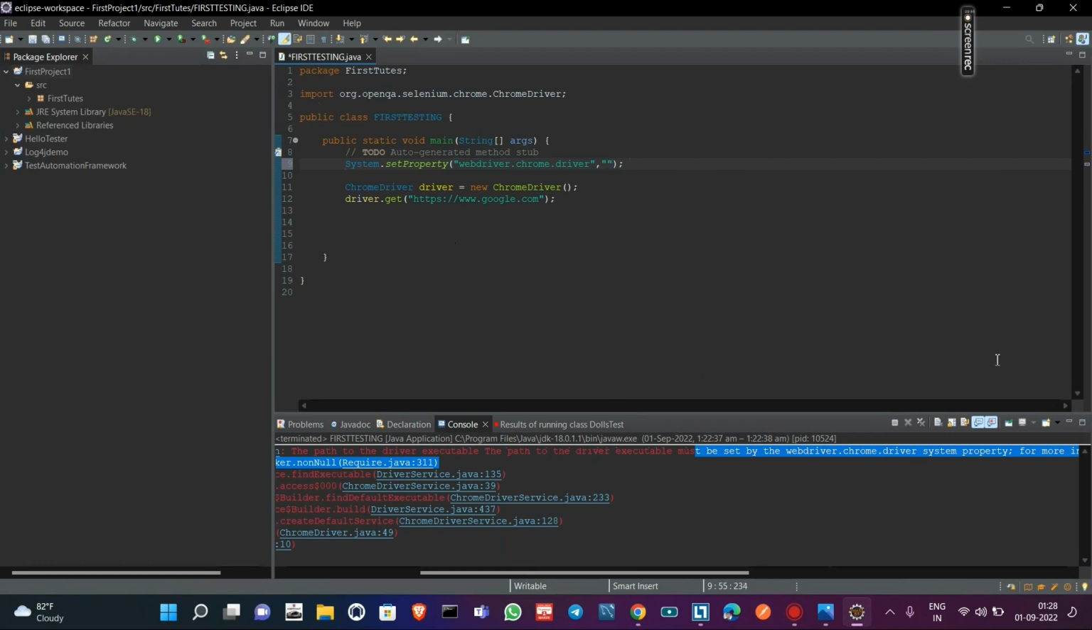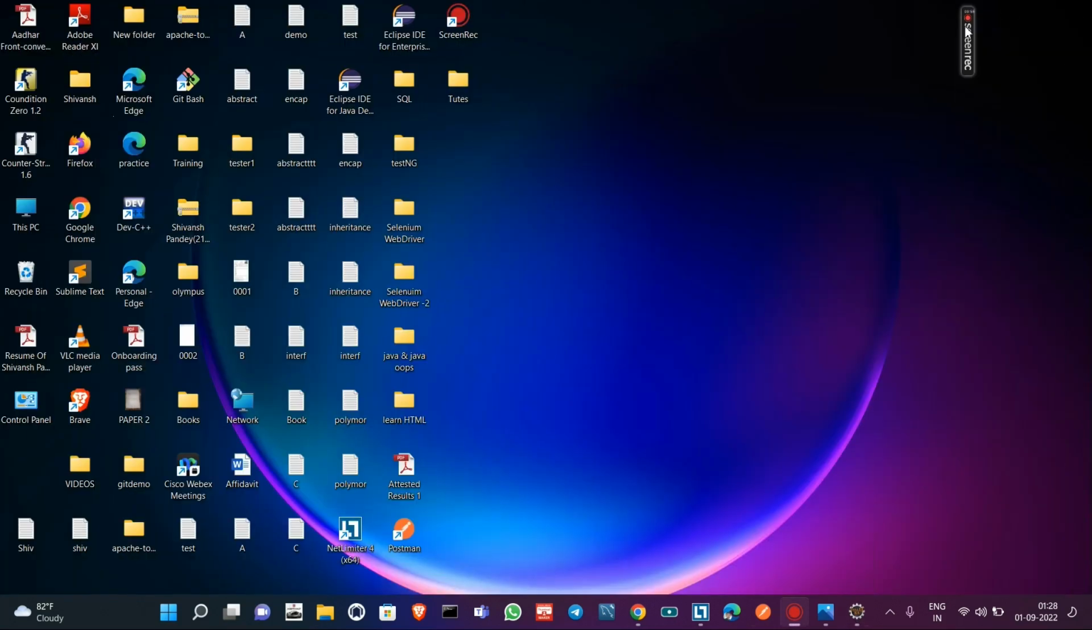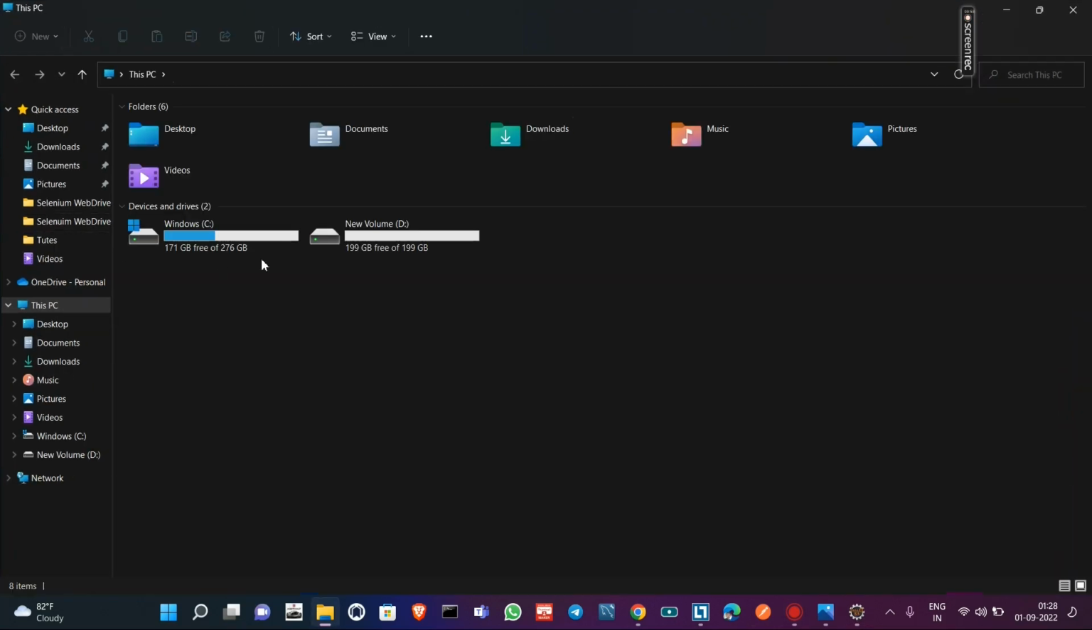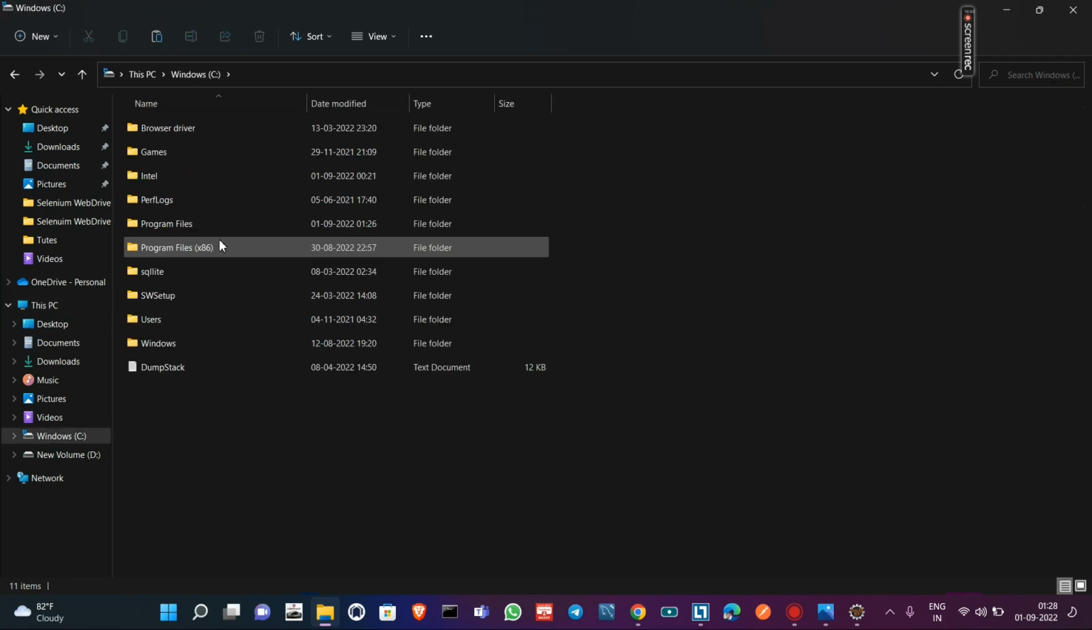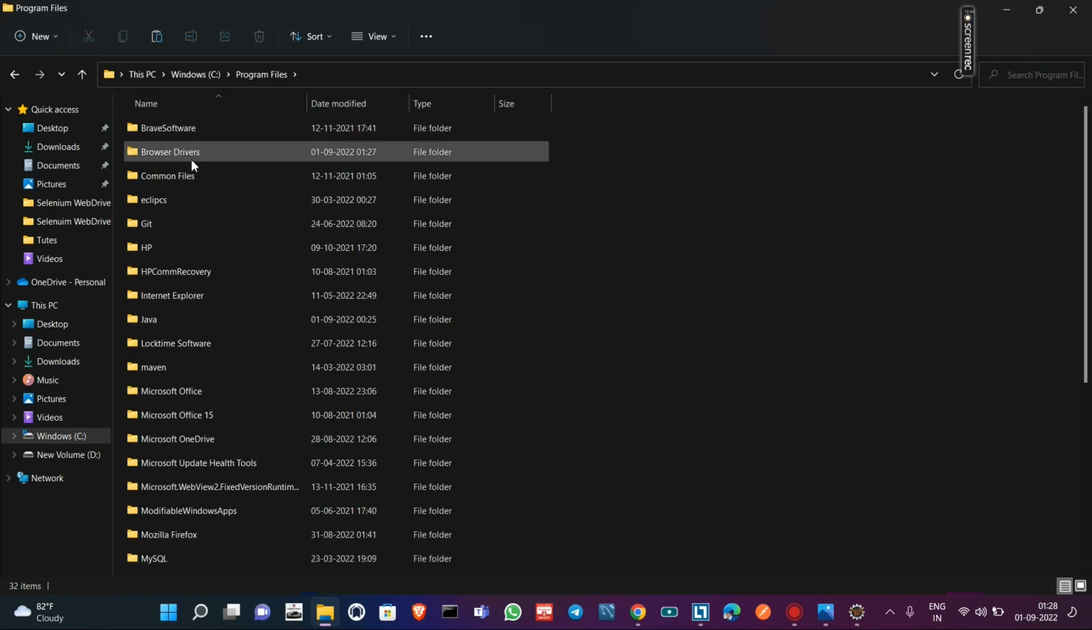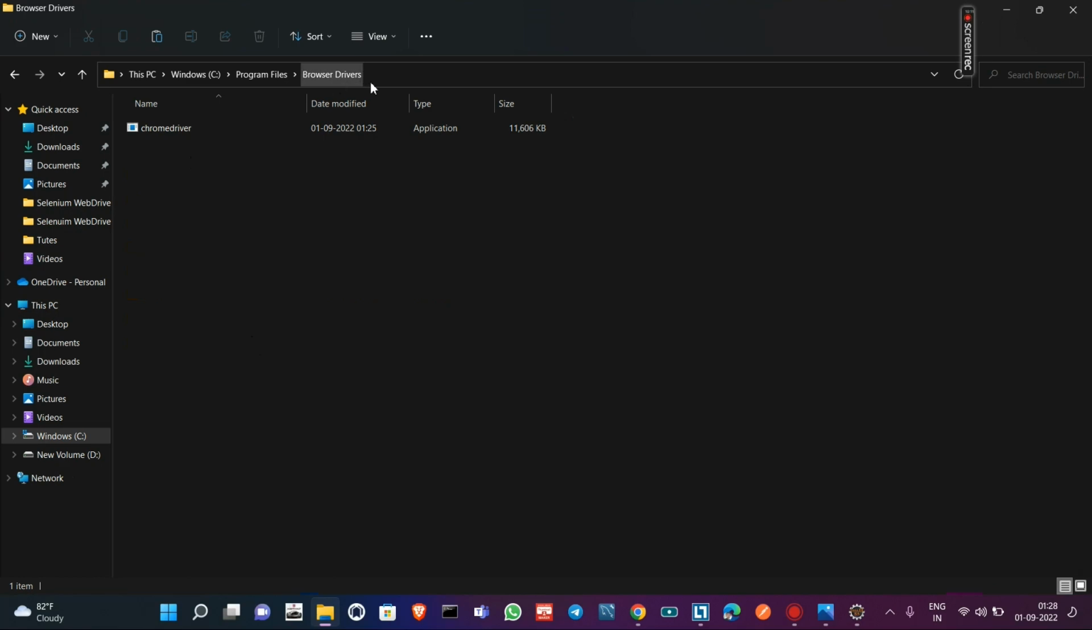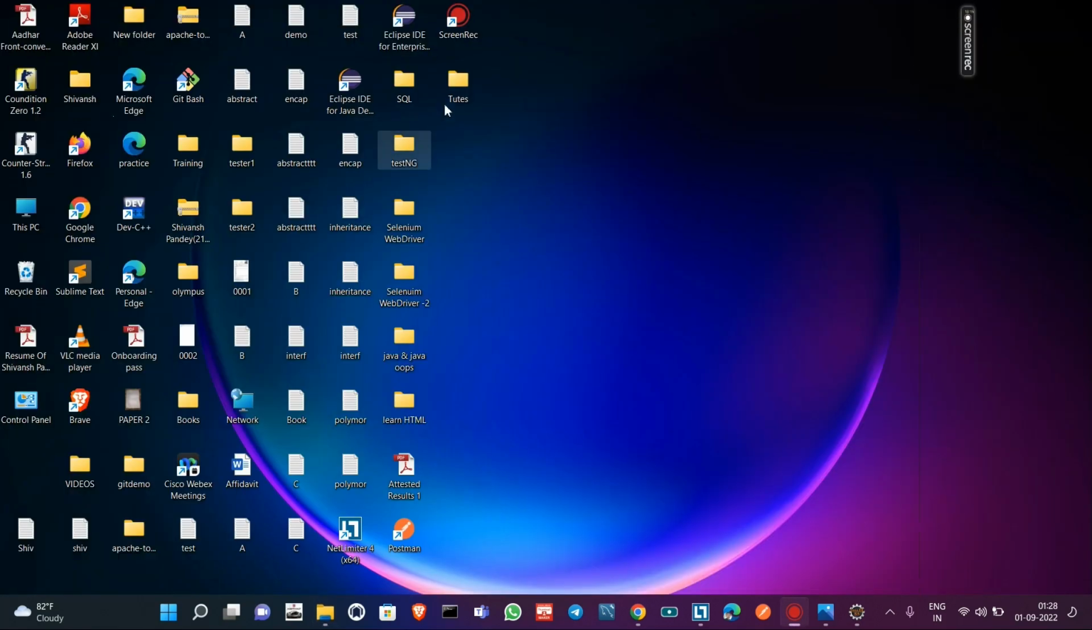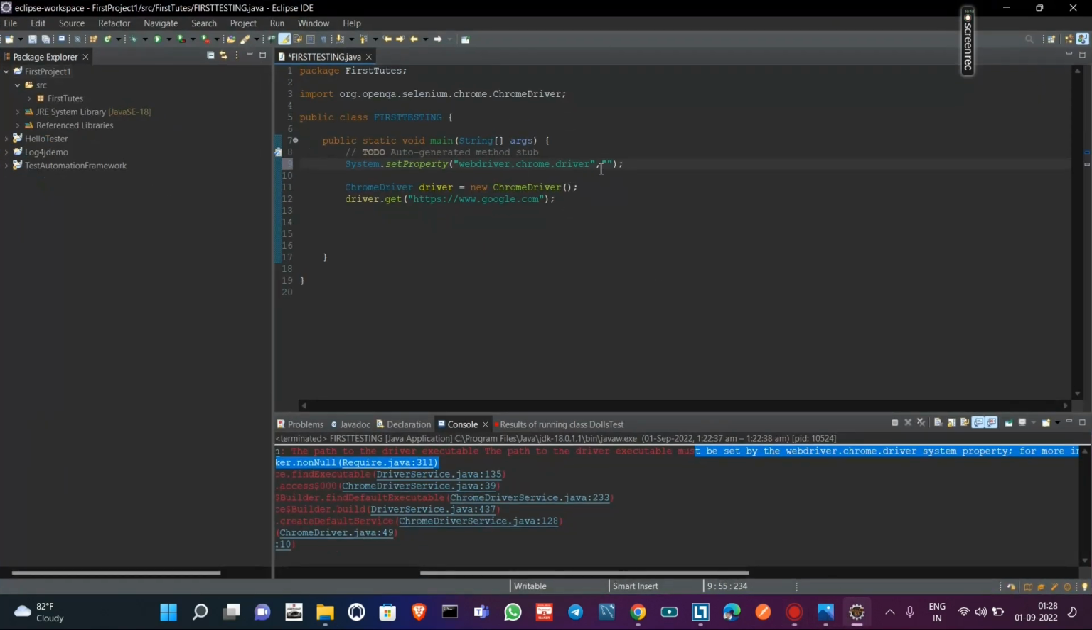Wait for a while, and then we need to go to our PC. I do every step from the beginning so that you can understand very clearly; otherwise I could have jumped straight to the location. So I have opened my PC, Windows C, program files, and then browser drivers. Let's copy this path, Control C, and then I'm opening my script and pasting that location over here.